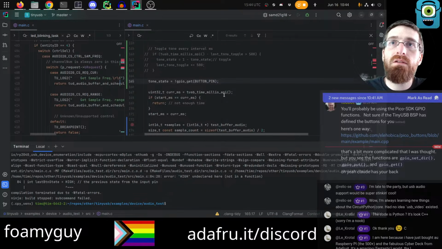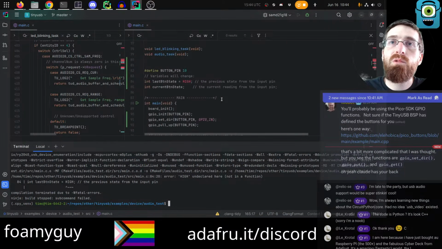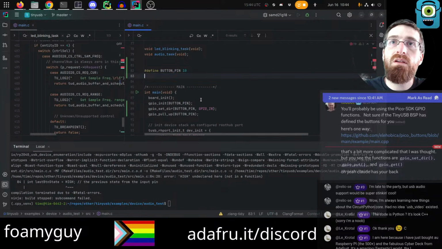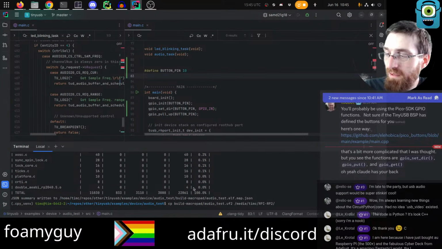I think I did not delete something. Did I not delete? We don't need that. In fact, we ended up not needing any of these because we already had tone state, and I just used tone state and read the button value into it.